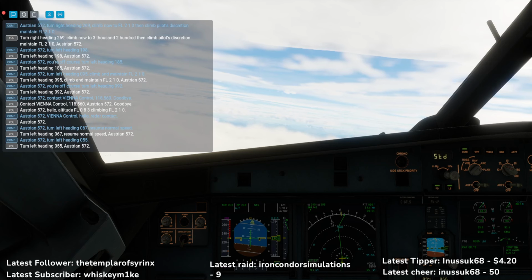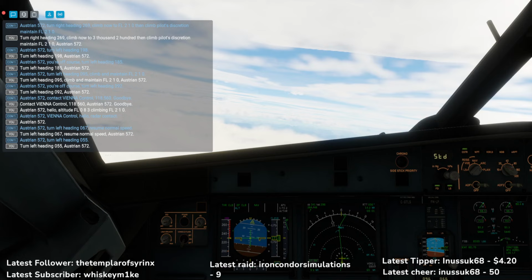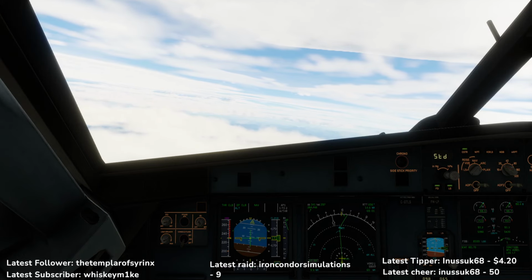Turn left, heading 055, Austrian 572. Okay, we're turning to that.